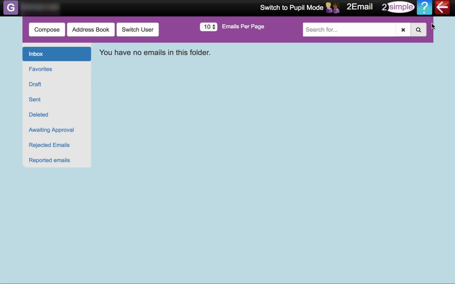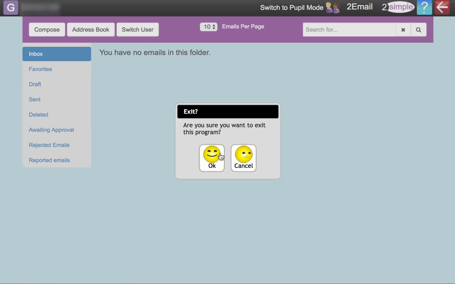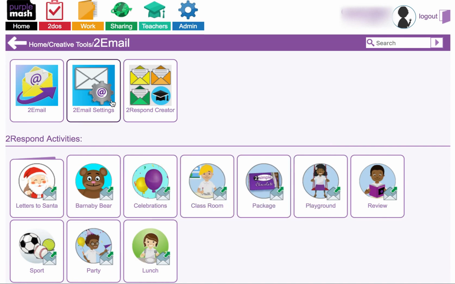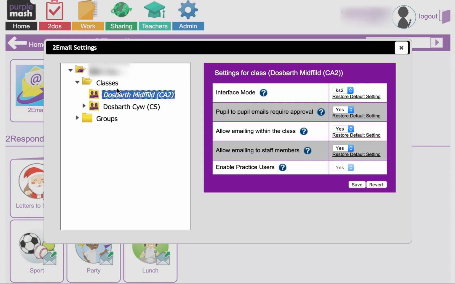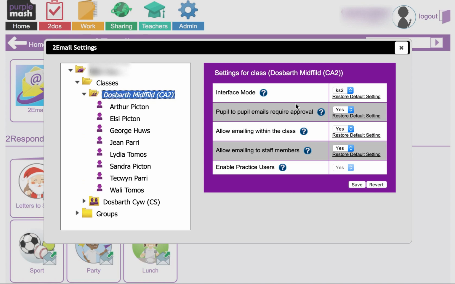One thing to be careful of here, I'm going to just leave 2Email quickly, and that will take me back to the 2Email settings that you see there. If I click on that, you just want to make sure that for your class, these settings here are appropriate. So you can choose if they're Key Stage 2 or Foundation Phase. It calls it Key Stage 1 here, but Foundation Phase.